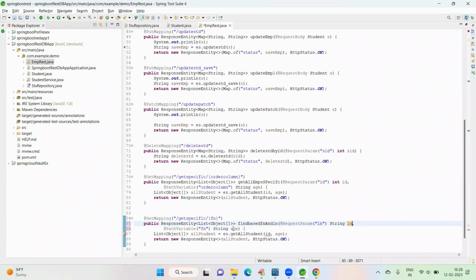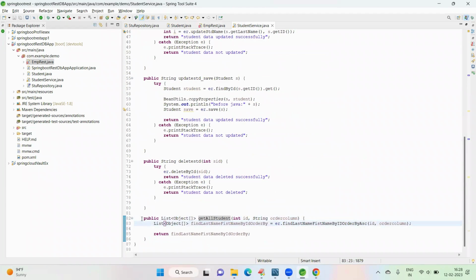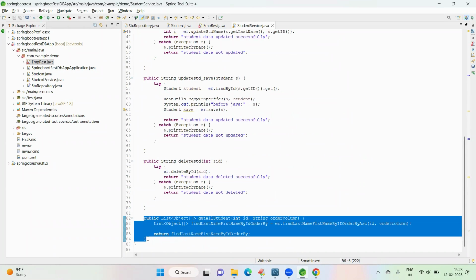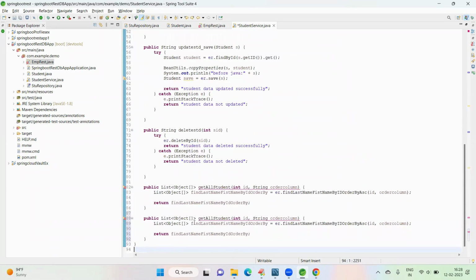Now I'll call the corresponding method in the service layer. Service layer is not present, so I'll create it. Find all students based on first name and last name. The first one is a string first name, and a string last name.